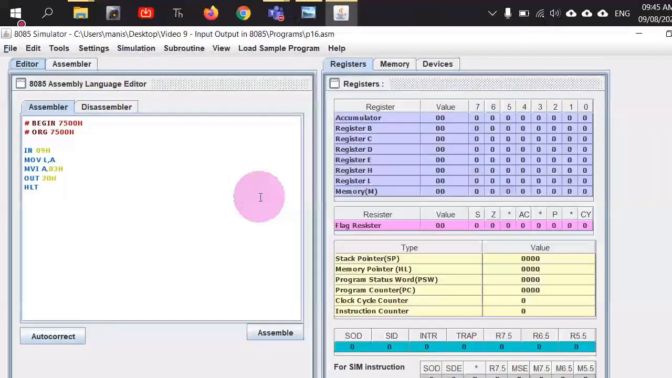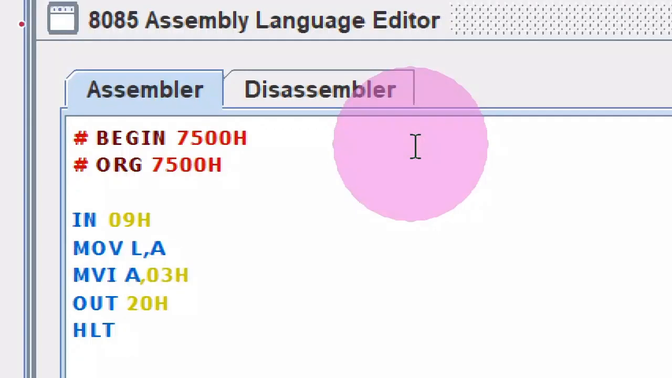Let me just zoom this portion out. Okay, so this is a simple program where we are trying to take some data as input, and give some data as output. But this time we are using the input output mapped input output mode. So first of all, let us read the program, and then we will make appropriate changes in memory.